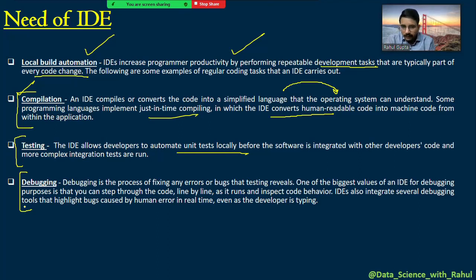So I hope this video has given you enough insight into what the functionality of the IDE is, why we need an IDE, and what an IDE is.